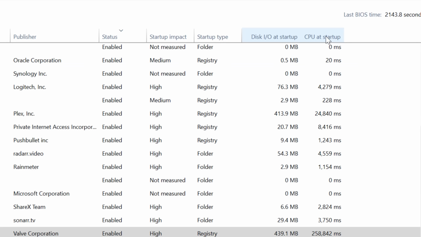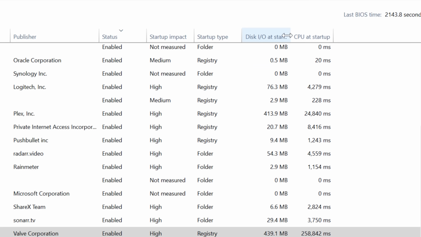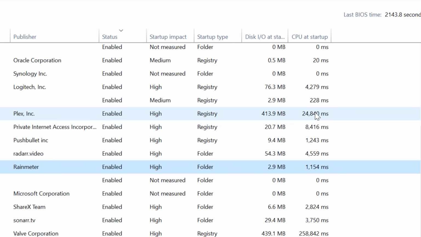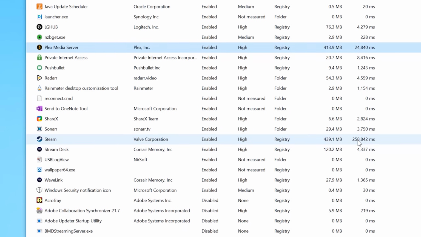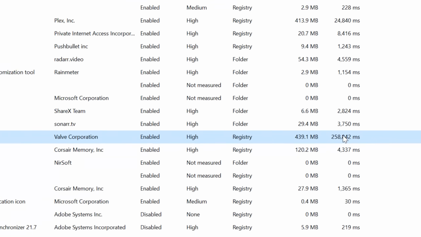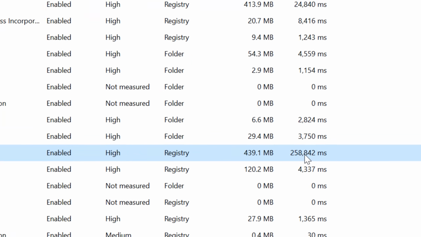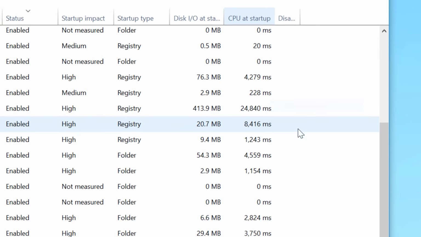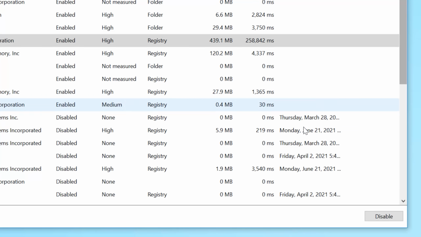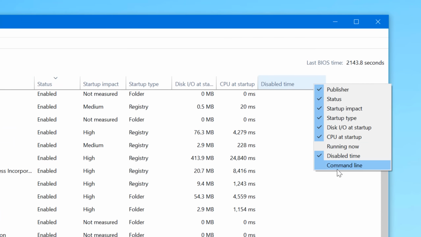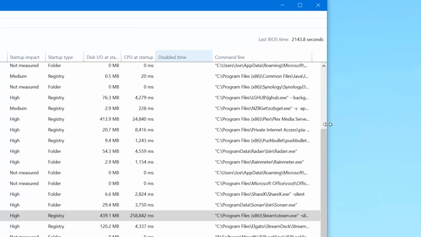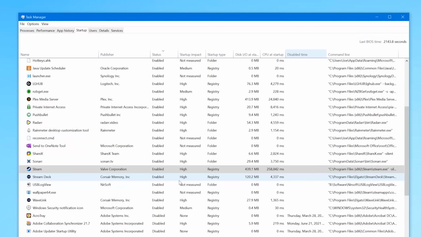There's also CPU at startup, which shows you the amount of time that each program takes to boot up fully, I guess. Although I'm not sure how accurate this is because it says that Steam takes over like 4 minutes to start up, but I don't know. There's also Disabled time, which, if you did disable it from starting up, will tell you when. And then Command line shows you the exact program or command that gets executed on startup. So this could be useful if you're not even sure what a program is or where it is, or what exactly it's doing.